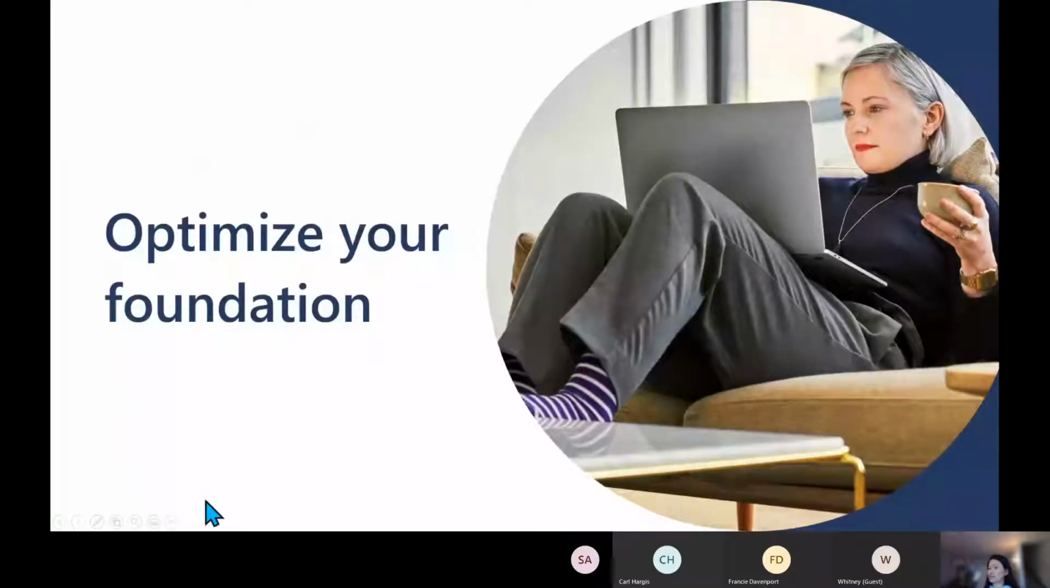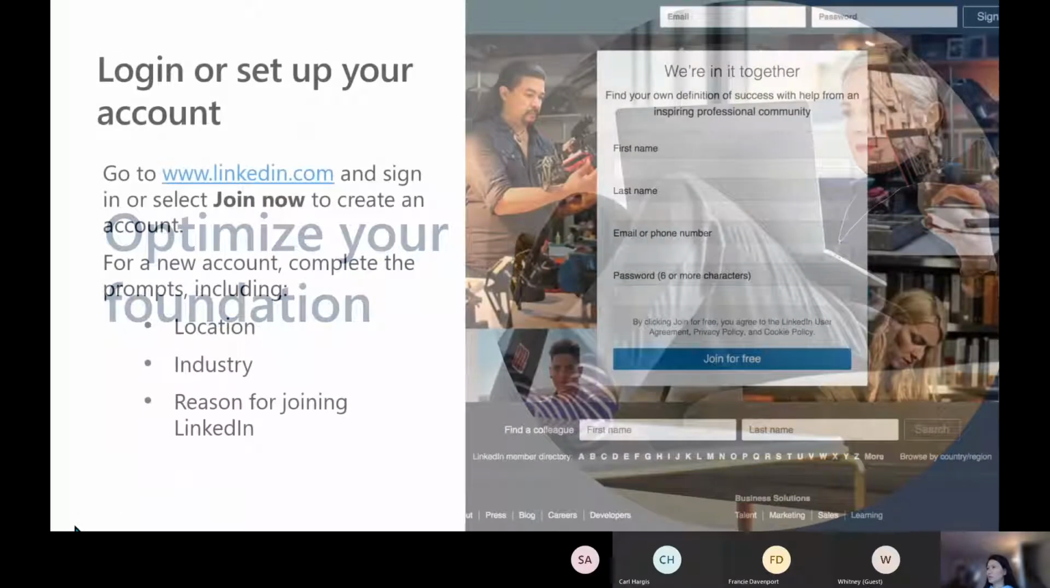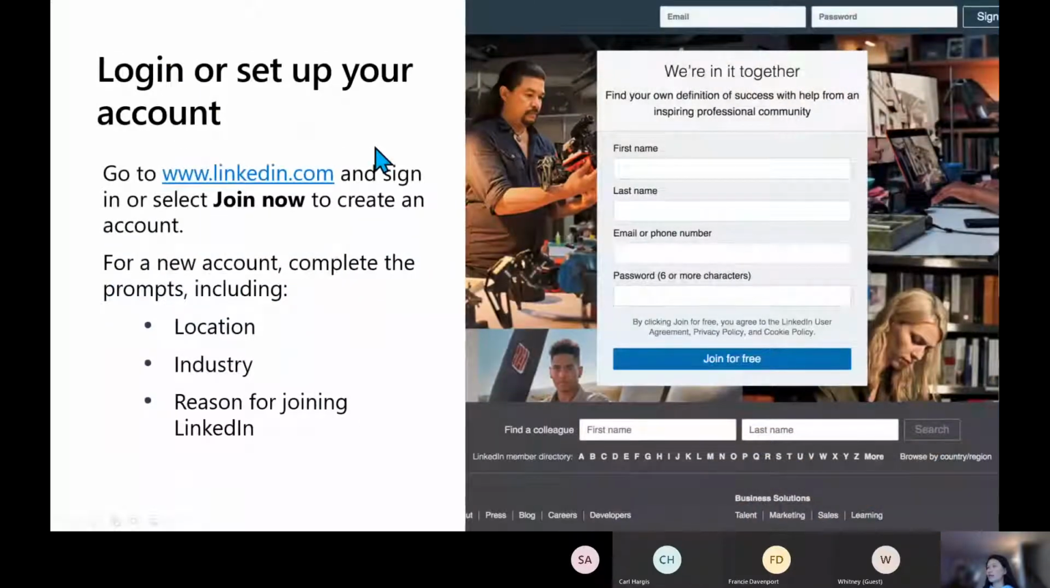So let's optimize your foundation. So for you to get in, the first thing you have to do is create a LinkedIn page. And for you to just create a LinkedIn page, just go to linkedin.com and sign in, join, and create an account. For a new account, complete the following prompts. You need a location, an industry, and a reason for joining LinkedIn.